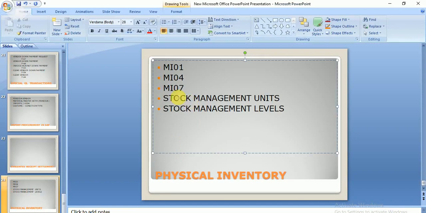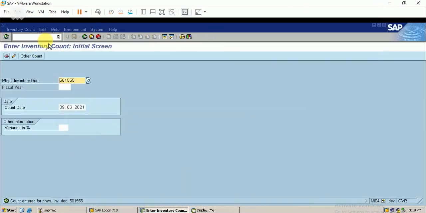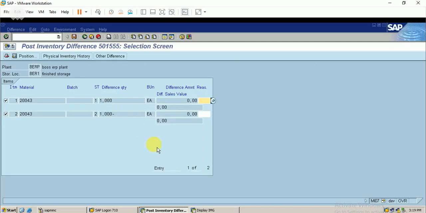So I want to update the reason for the changes. So the T code is MI07. For the physical inventory document, we just post the differences, the reason for the differences in quantities. So for this material, the difference is that one quantity is more when compared to the book quantity. So I just post the differences.